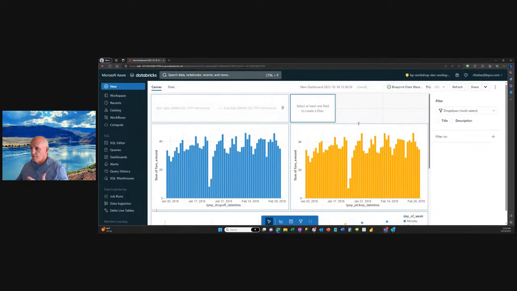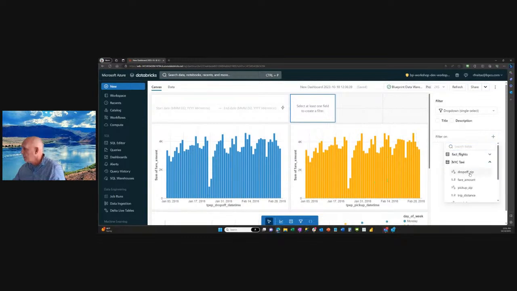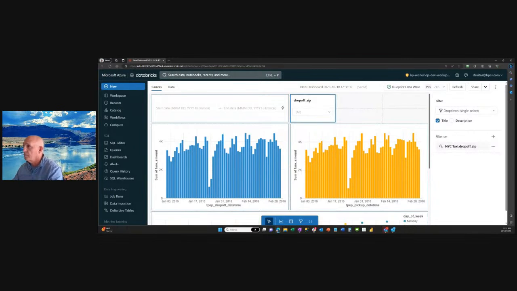I've expanded the zoom of this, just hoping that you guys can see things a little bit better, because I've got quite a large monitor that we're showing this on. So we'll play with this just a little bit to get it to work. Let's make this just single select. And let's do drop off zip code. And I can then name this. If I can type correctly, drop off zip. Great, that seemed to work.